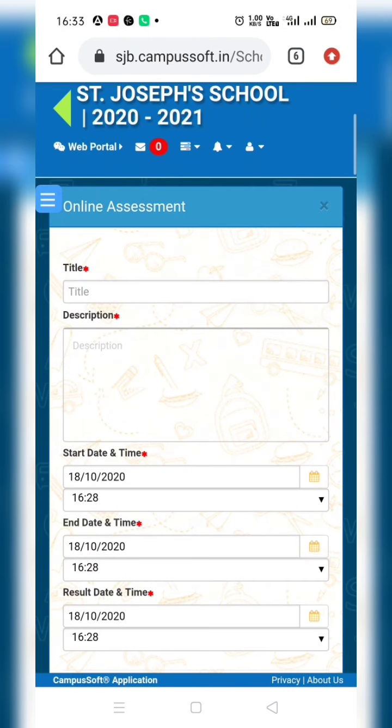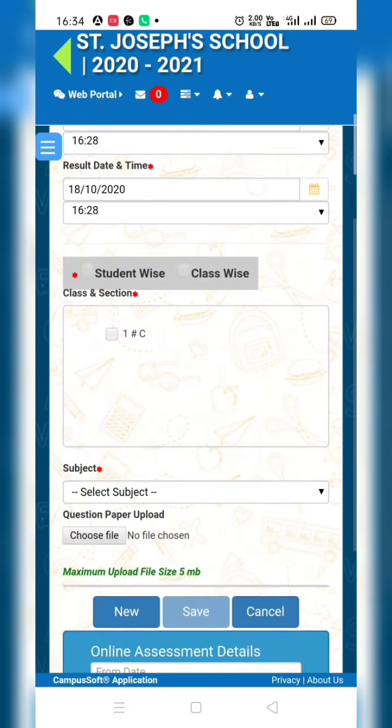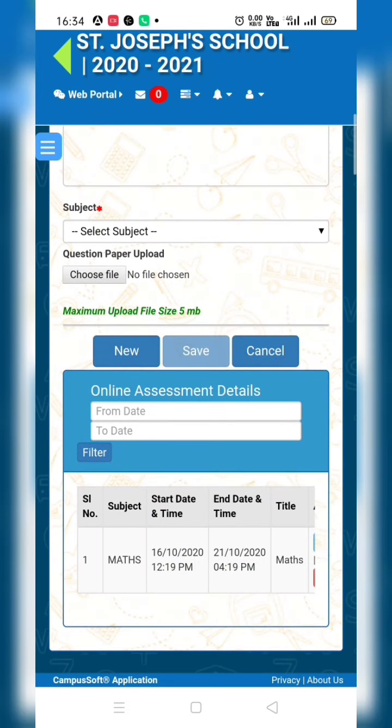Here on this page, we will specify the date and time when the exam will start, and we will also specify the date and time when the exam will end. Result date and time also need to be specified here while uploading the assessment. Let us do it step by step. For creating an online assessment, first you need to scroll down and then you will be clicking on New.